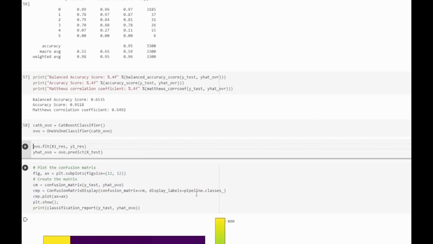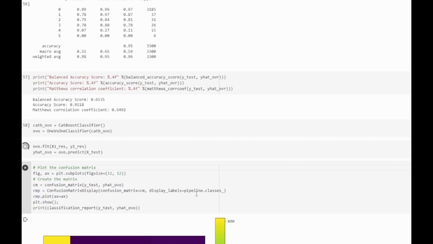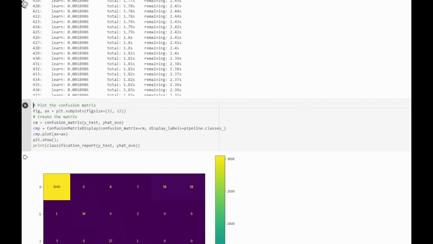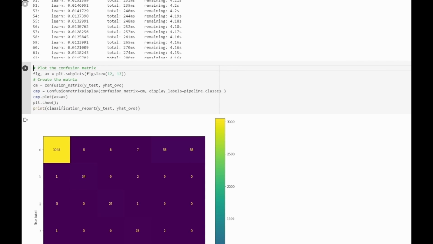Next we take on the one versus one classifier with the Catboost algorithm. Fitting one classifier per class pair is the goal of this multi-class method. At prediction time, the class with the most votes is chosen. We train and finally test our model.